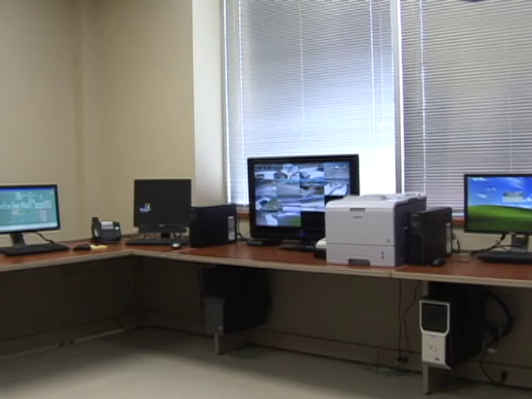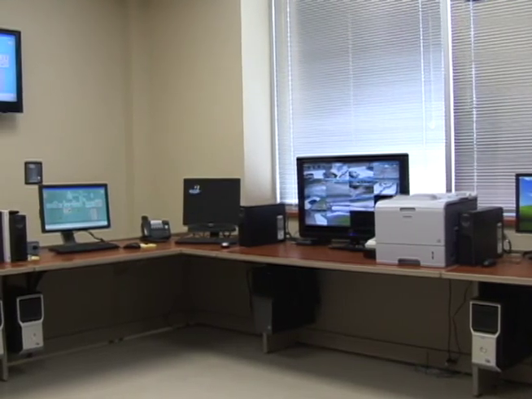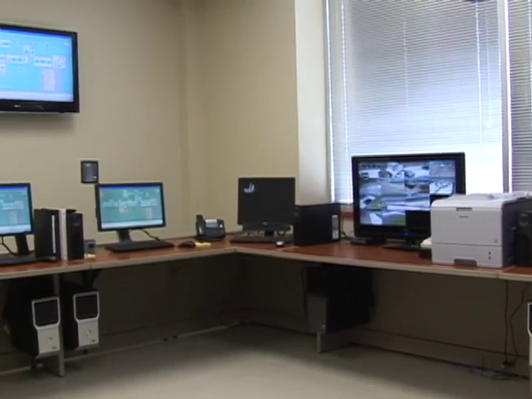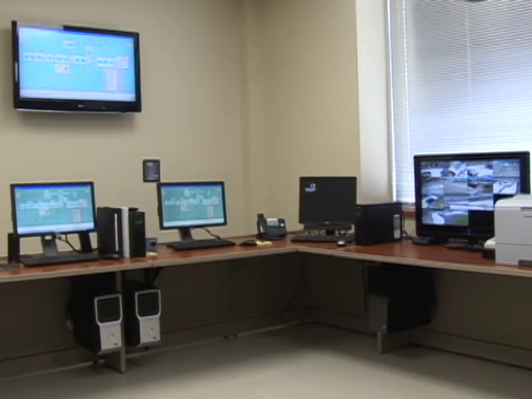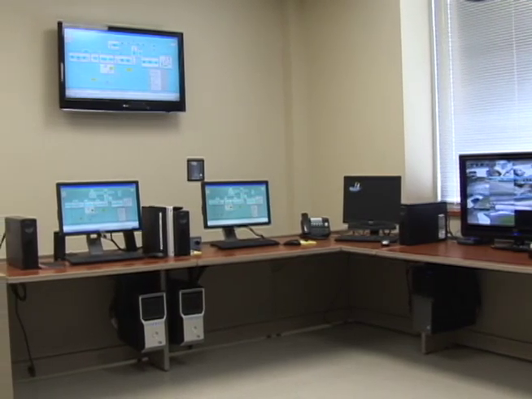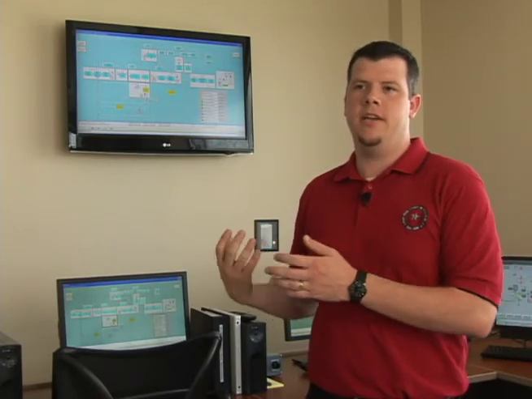The room we're in right now is the main control room for the plant. This plant can be controlled remotely as well, but this is where the operators sit and turn things on and off, monitor what's going on in the plant process. So we have redundancy here. Each of these computers can run the plant individually. So if one goes down, they can go to the other computer.